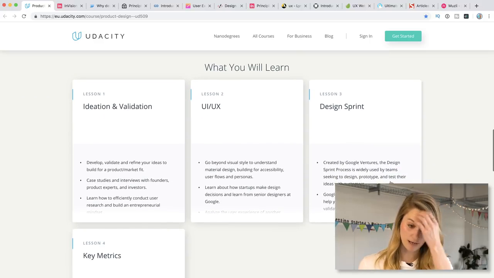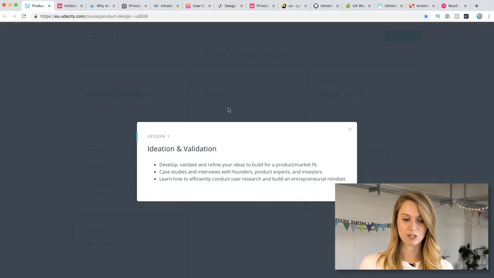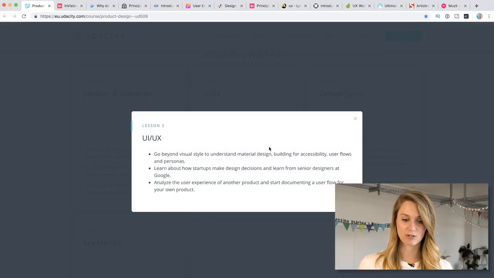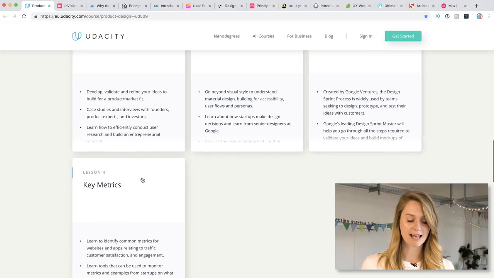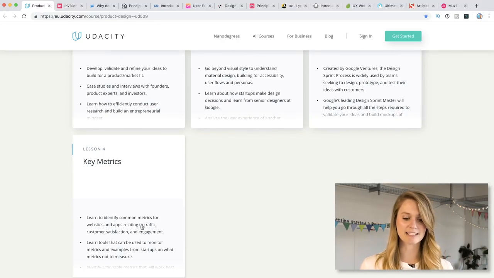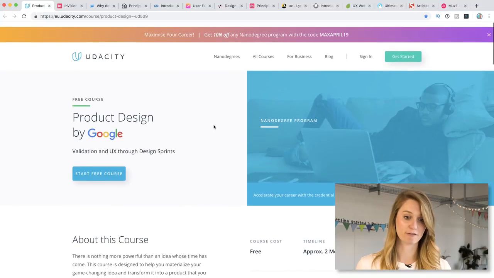And here's the cool thing, you have these 4 key lessons. So you're learning ideation and validation, you're learning UX and UI here. So you're actually learning how things should look, what's the standard in the industry. You're learning about the design sprint, which we happen to know a lot about, so you could learn that on our channel as well. But they'll go into the basics behind that, as well as key metrics. So how to actually identify metrics for websites and apps relating to traffic, customer satisfaction, and engagement. So this is a really nice course that you can just get started in and see how you like it, and then you can move on further from there.